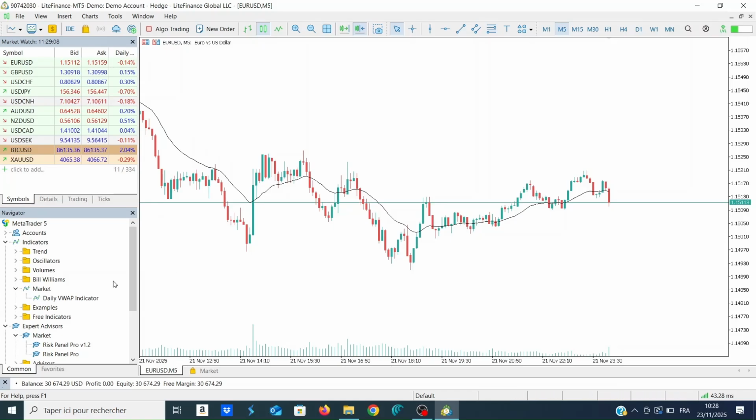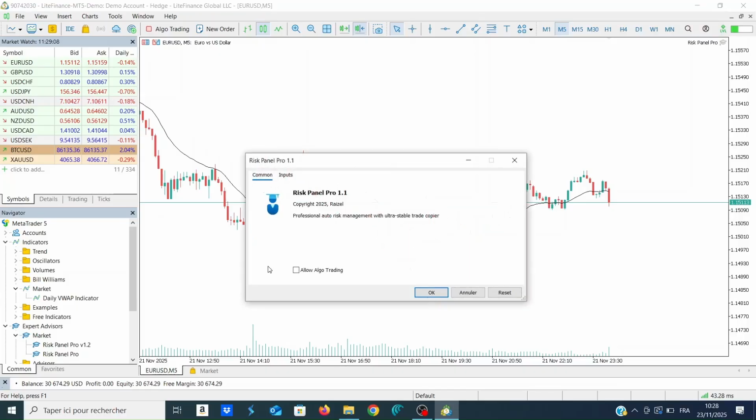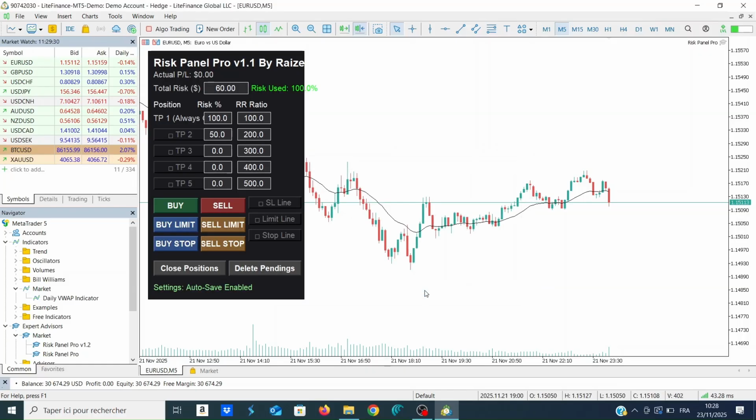After downloading the tool, you'll find it under the section Expert Advisors, Market. So just click and drag it to the chart and drop. Make sure you check the box for algorithmic trading, then hit OK. And this is how the tool looks.